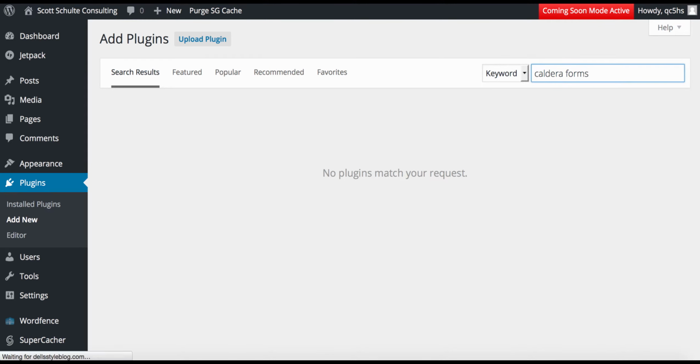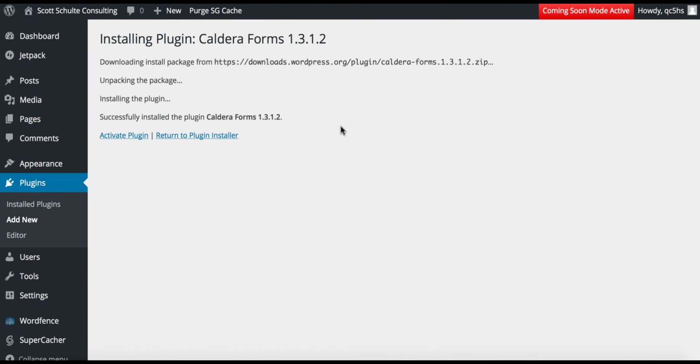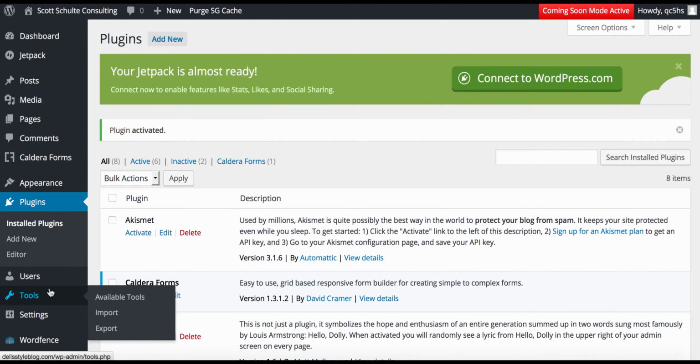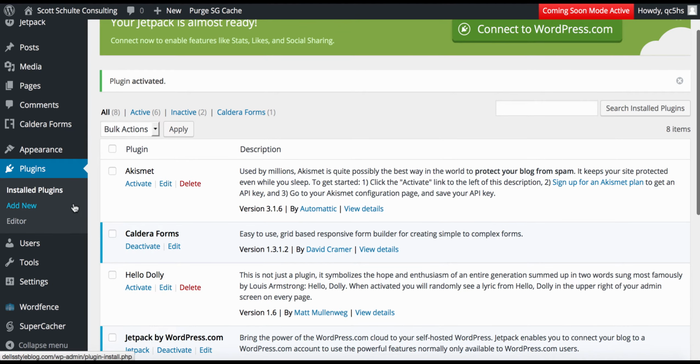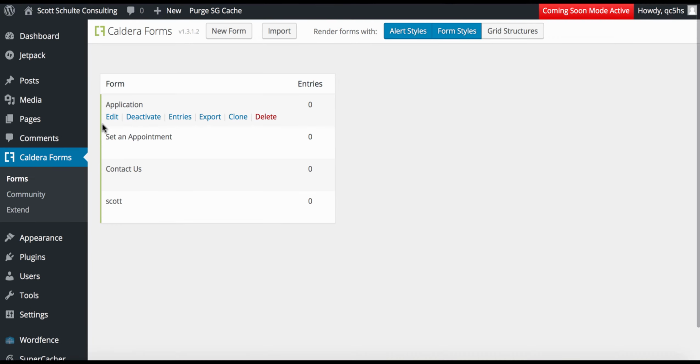Spelled it wrong. Caldera Forms. Go ahead and install that. Activate plugin. Okay, now you have this. Click on Forms. New form.